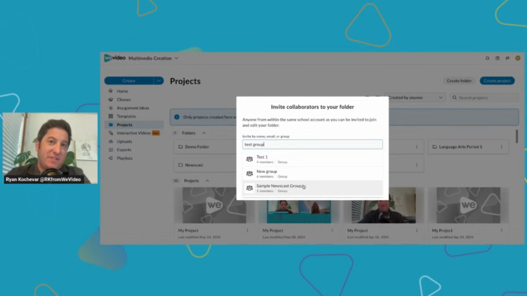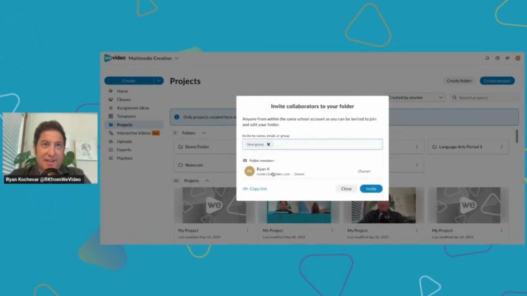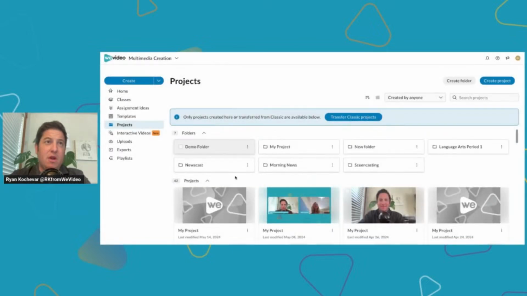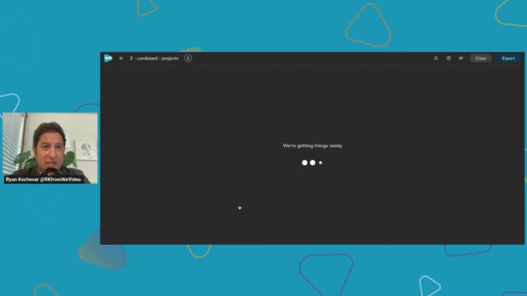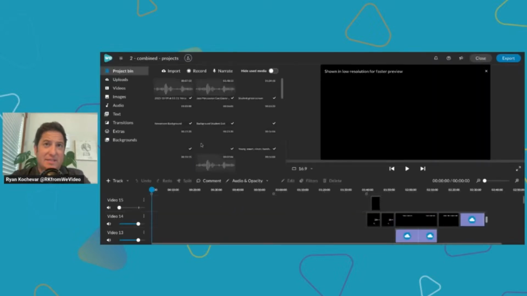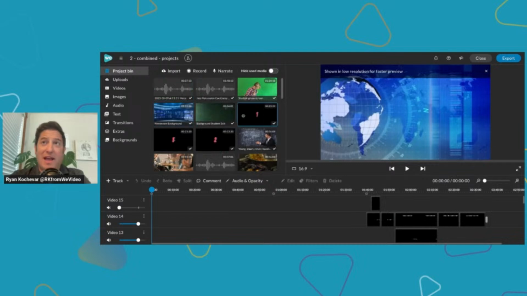So here, if this was my sample group, my demo group, I would be able to then click that, and anybody who's part of this group will be able to see and have access to all of the work in my folder. So if I go in here and open up my combined projects, this timeline will be accessible, as well as all of the media that's populated in the project bin. And this is shared to anybody who is shared on that project folder.